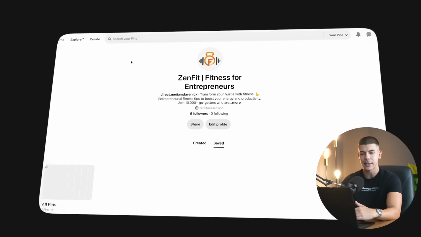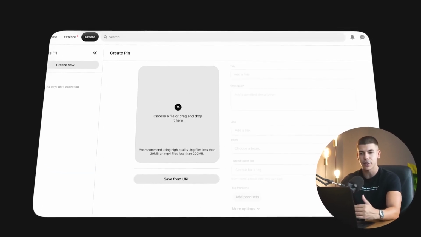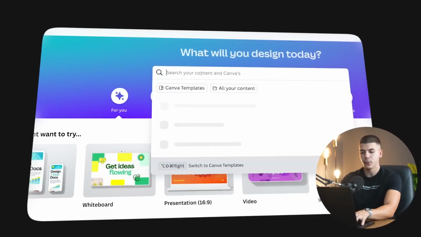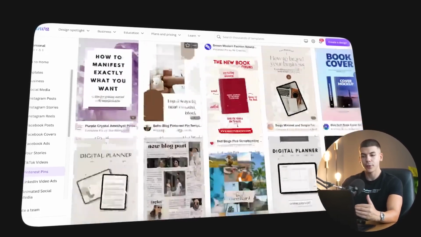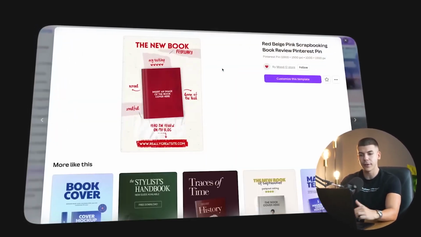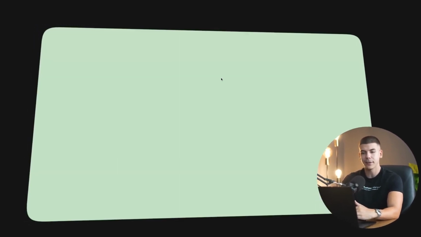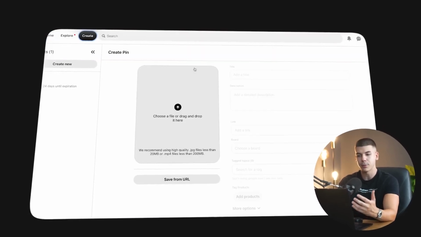For example, this is my account that I just built. I can just click create right over here. I can start building pins with Canva. So you can just go over here, search for Pinterest pins, choose from all of these different frameworks and templates, click on customize it, and then I can just create a pin that I can promote with Pinterest.